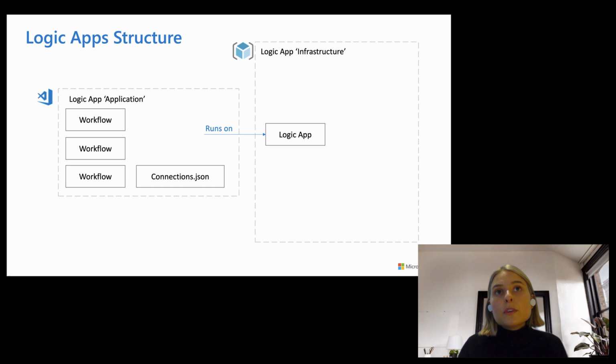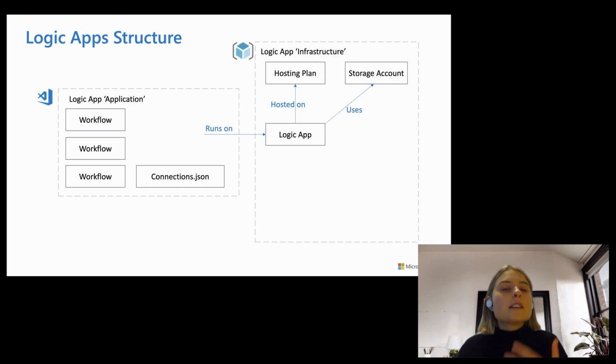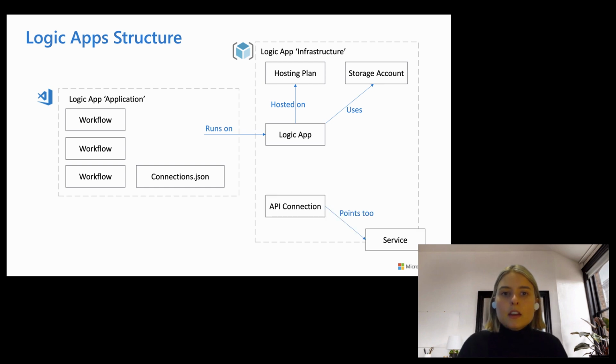Okay, so once we've built and packaged up our logic apps application, we need to run this on something. That package will run on a logic app resource on Azure. This logic app resource is hosted on a hosting plan, and it uses a storage account for things like state management, storing larger requests, and other metadata purposes. For any Azure connection that you're using, not the built-in connections, but the normal Azure connections that we have in our marketplace today, these will be hosted as a separate API resource, and these will point to their backend service, whatever that connection is connecting to.